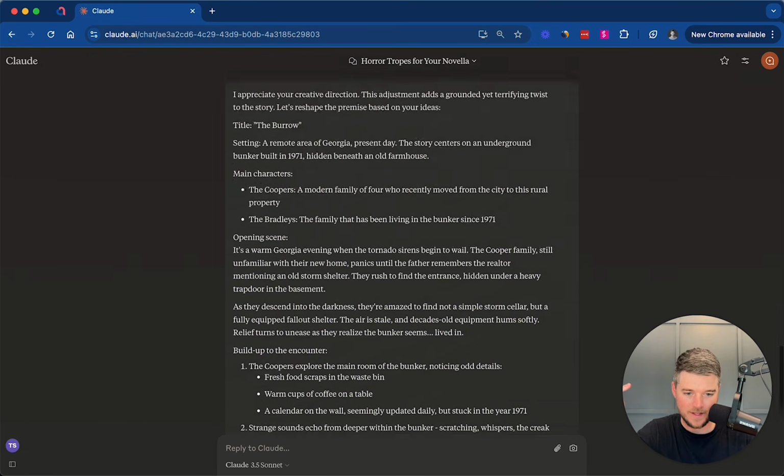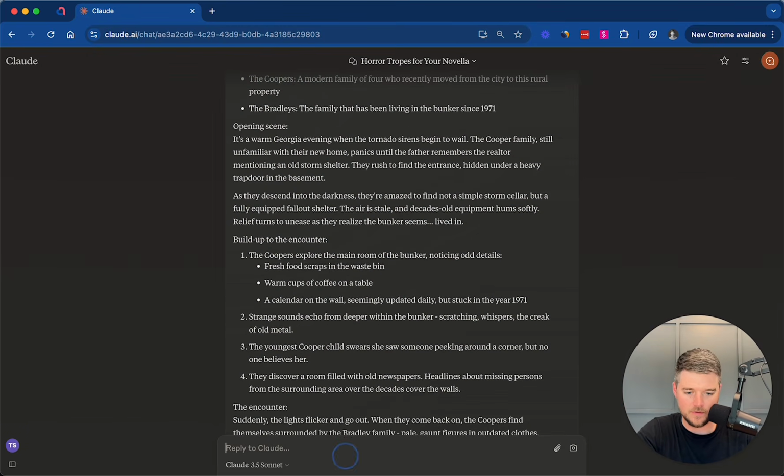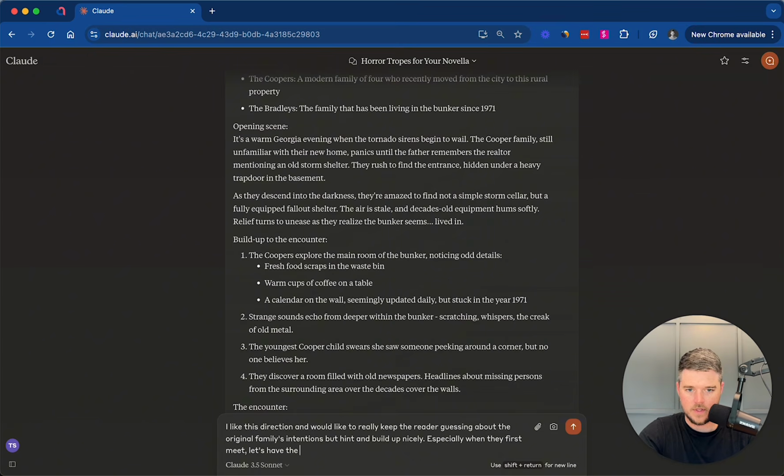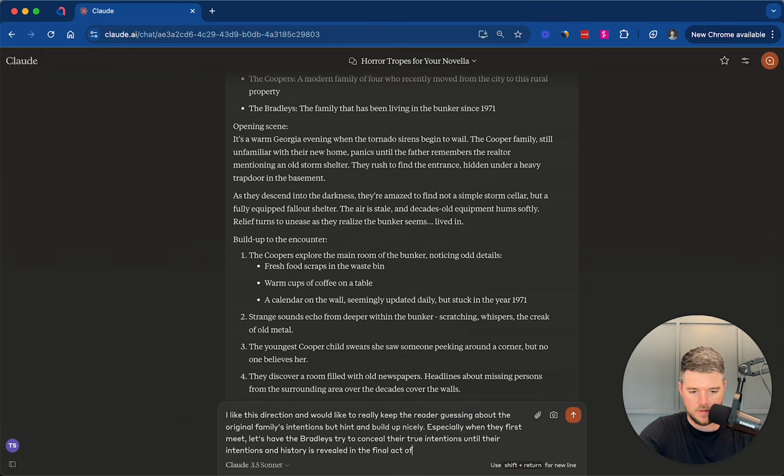I think I like this. I don't think I want to change anything here, so we're going to say I like this direction and would like to really keep the reader guessing about the original family's intentions, but hint and build up nicely, especially when they first meet. Let's have the Bradleys try to conceal their true intentions until their intentions and history is revealed in the final act of our novella. All right, here we go.